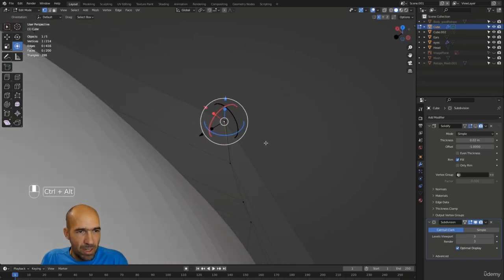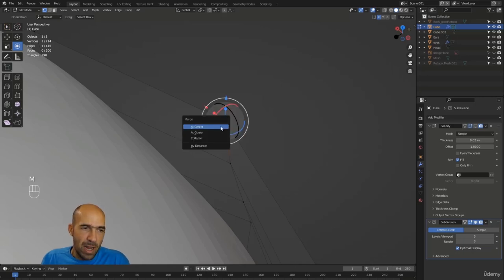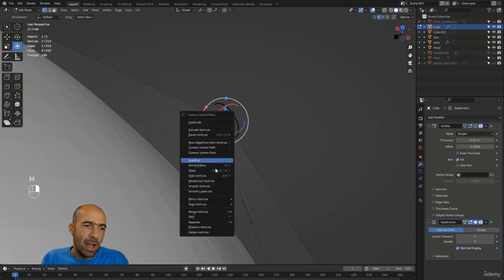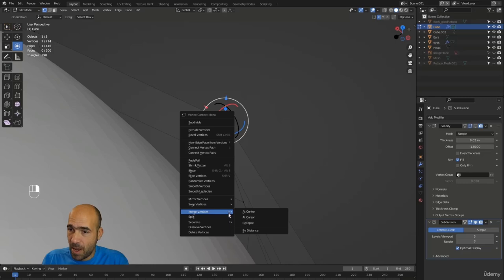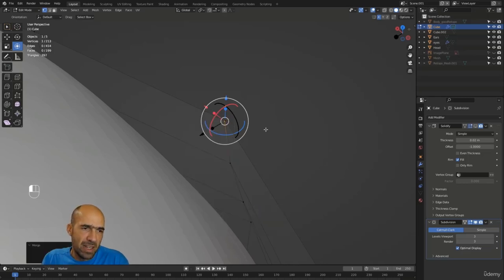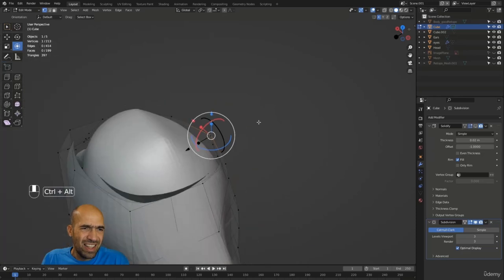We have something, but I will select those two vertices here and then press M. When you press M, it will merge. It's for merging. You can of course right click and go to merge vertices, which is M. You can see it here, it's M. And you can merge them at center. In this case it will be good, but it doesn't merge them.